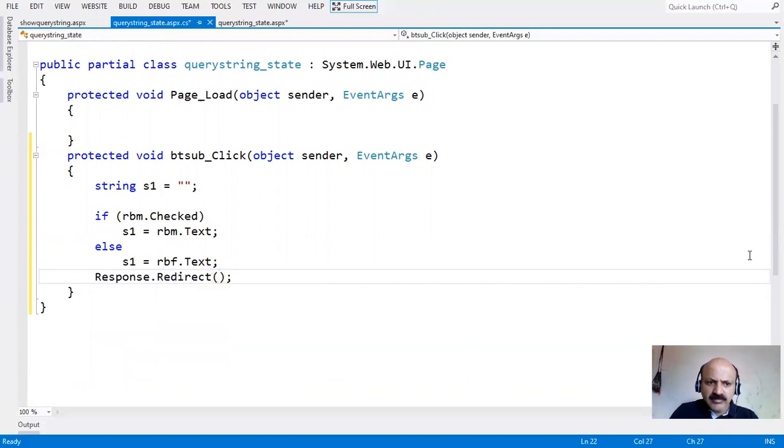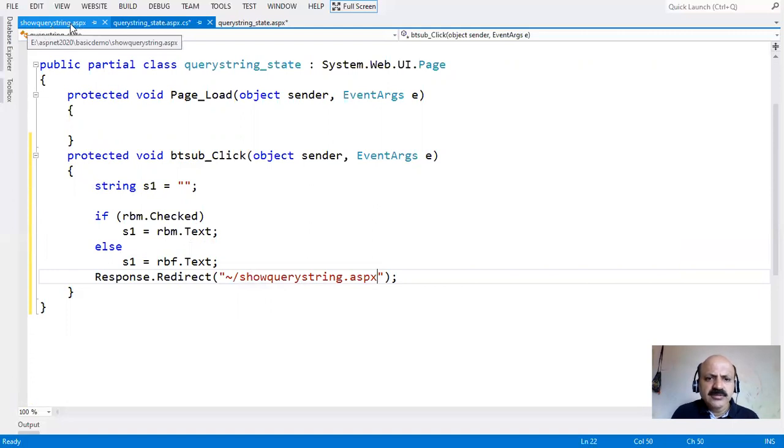So here we provide our second file name, and first we have to use the tilde sign slash, that refers to the current working website folder, and in this case the basic demo folder is there. Okay, ShowQueryString.aspx. So here we can give ShowQueryString.aspx. Okay, so there is no problem.